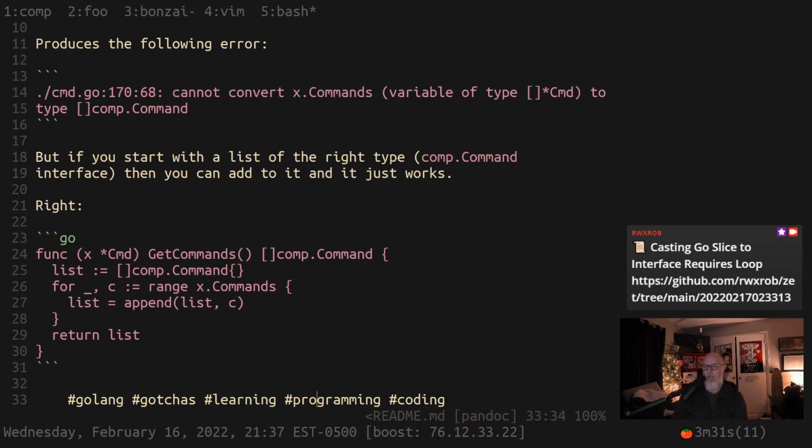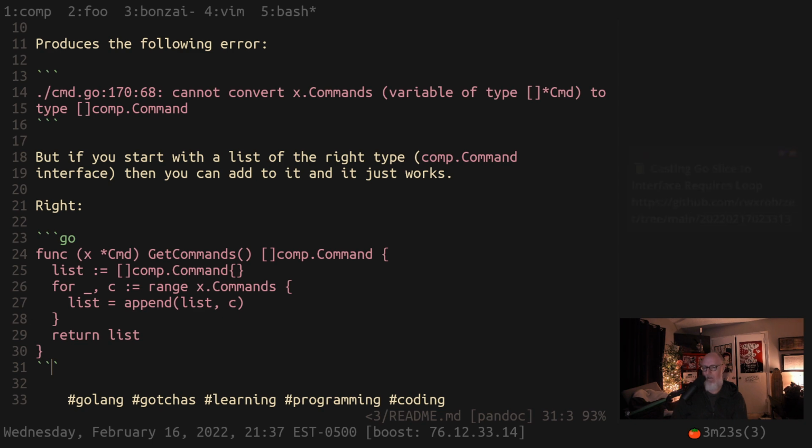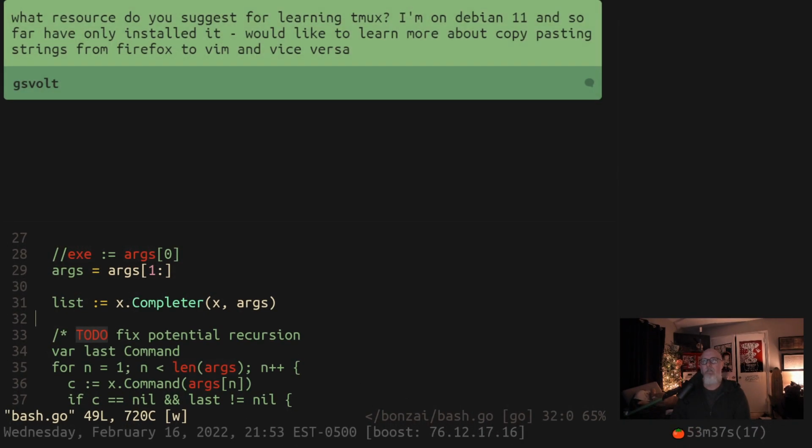But if you put it into a loop, it works just fine. And that is the way to do that. So I learned something about casting today, particularly with interfaces. The truth of the matter is you just have to practice using it. There's really no easy answer there.